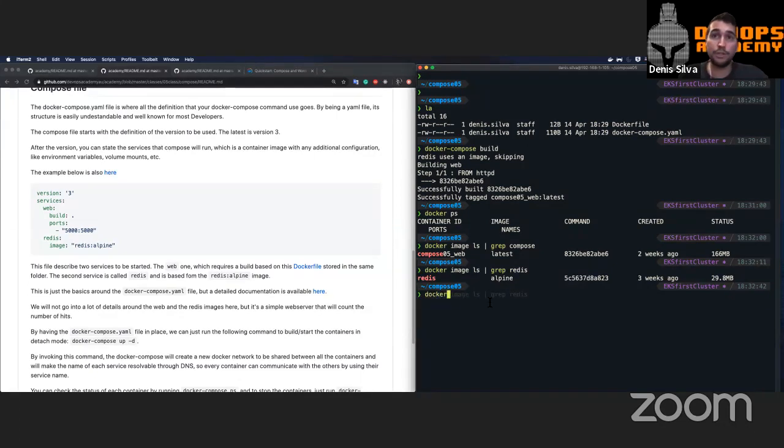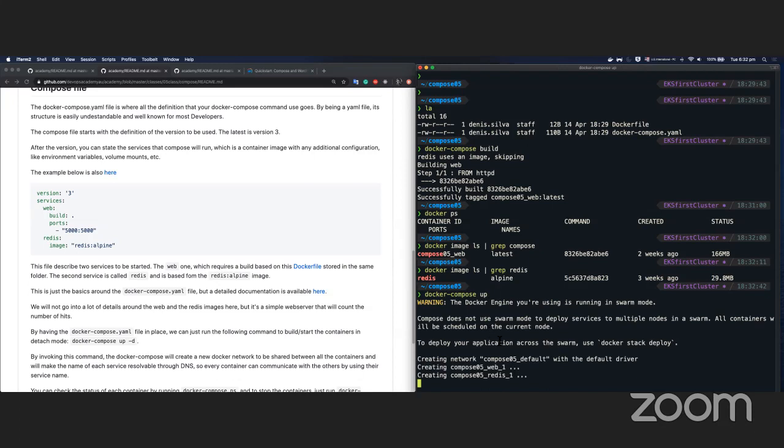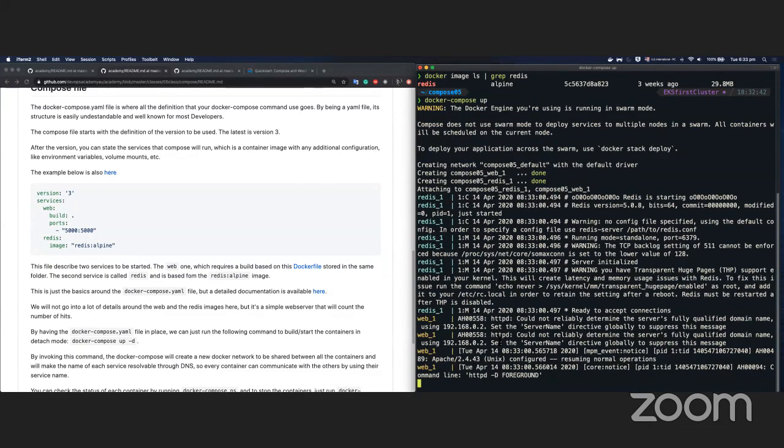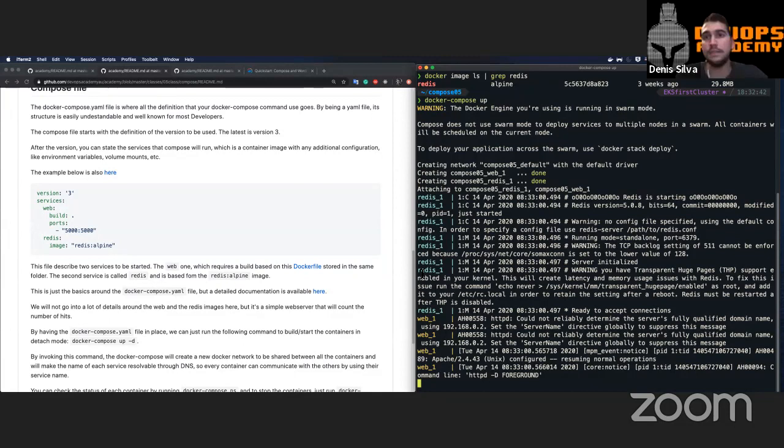Now for doing what you just said, Adriana, we can do Docker Compose up. It's going to bring up all the services that I have defined in the Docker Compose YAML. Yeah. So now the containers are running, right?